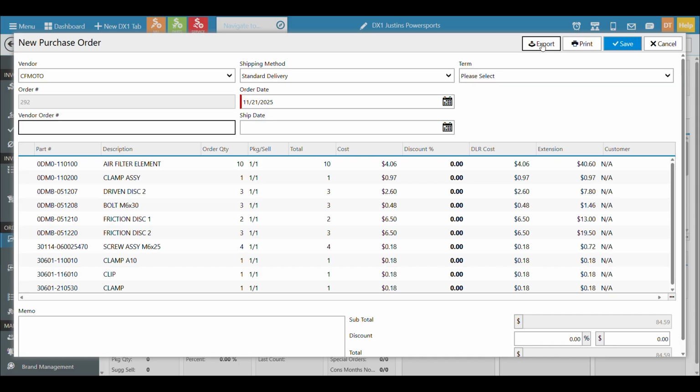I can also export the file. For those of you who are unaware what exporting a file means, if you click this button, you can save a copy of this file on your desktop as a CSV. That can then be uploaded into a third-party B2B system, or a portal, they might call it. And that can save you a lot of time from manually entering the items into their system one at a time.